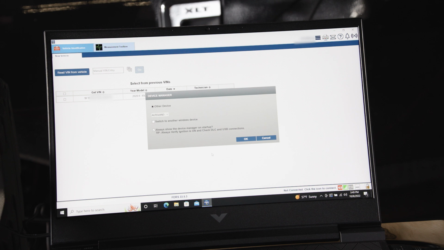Once the user logs into their FDRS, it should automatically bring up the FDRS Device Manager when the Always Show the Device Manager on Startup option is checked. Typically, this is the default. Autoland, IMS2, or Autoland will be used depending on the version of the utility. If the Device Manager does not pop up automatically, you can click on the red VCI icon at the bottom of the FDRS Vehicle Identification home screen to launch it.